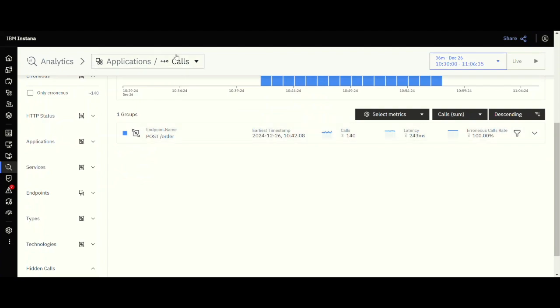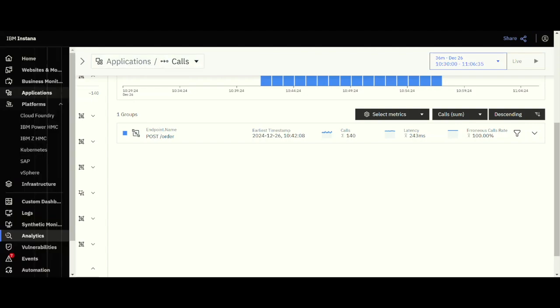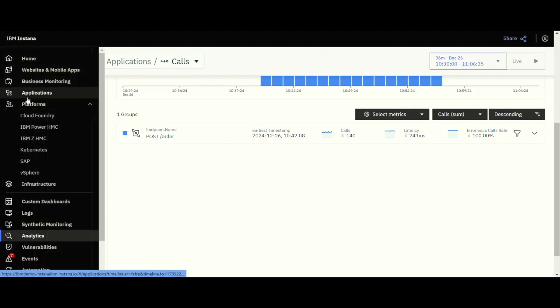So what I have shown today is a quick demonstration of how Instana identifies and manages all the platform components and provides not just context but also actionable insights, so that you can complete your action from Instana.